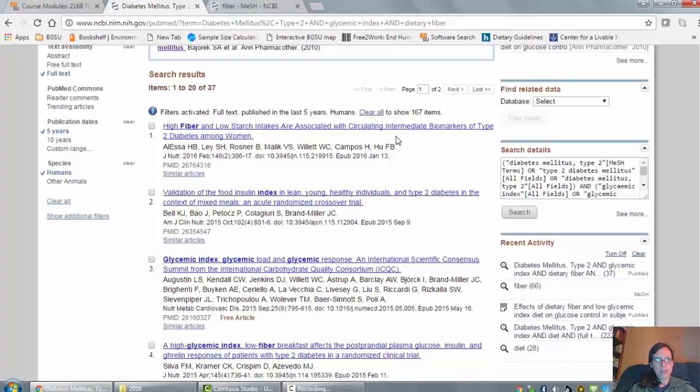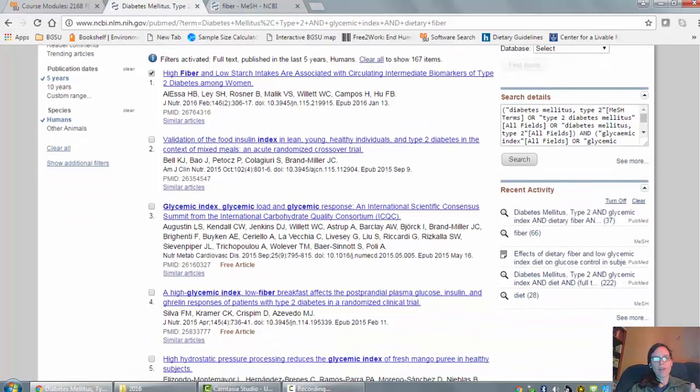So that sounds kind of interesting. So maybe I'm going to mark that and say I want to come back to that and look at the abstract. And then I just go through and do a cursory glance of what articles might work, and then I mark them. Validation of food insulin index, so that's kind of interesting, but not quite what I was thinking. I was thinking more I wanted a glycemic index.